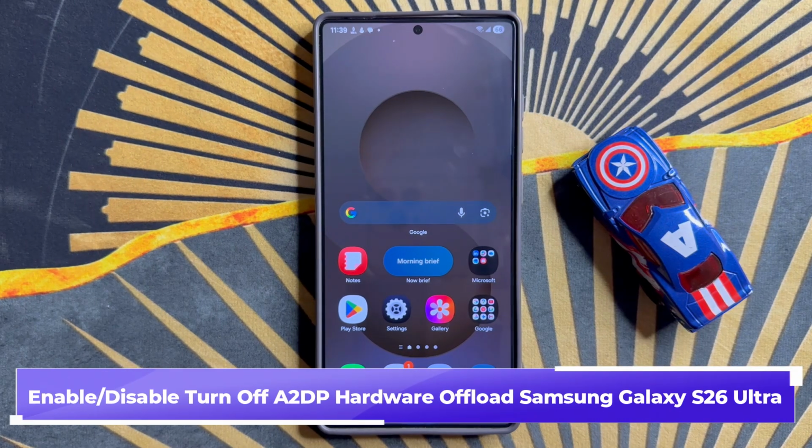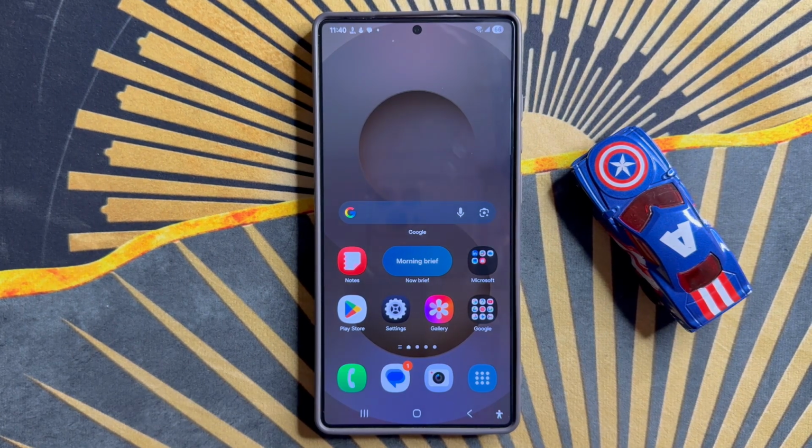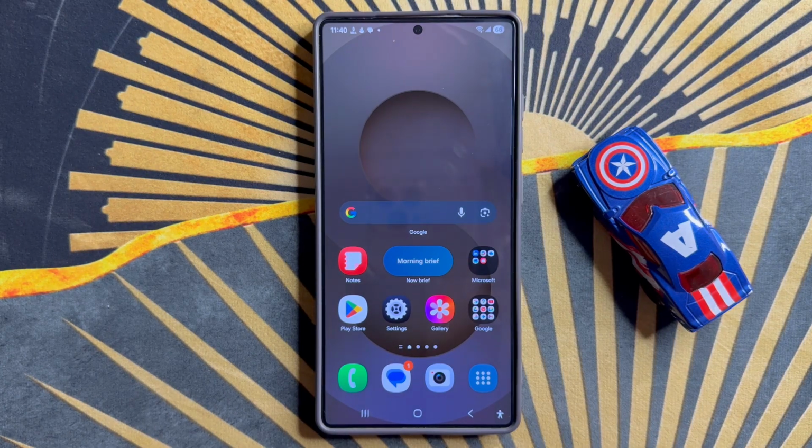How to enable or disable turn off A2DP hardware offload on Samsung Galaxy S26 Ultra.